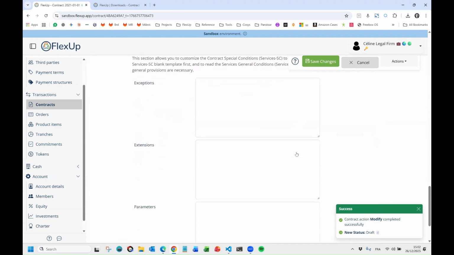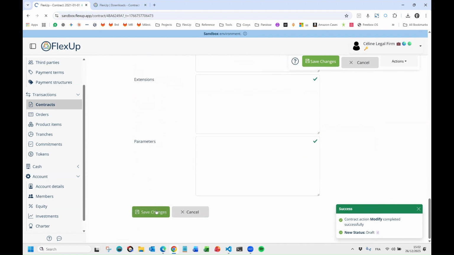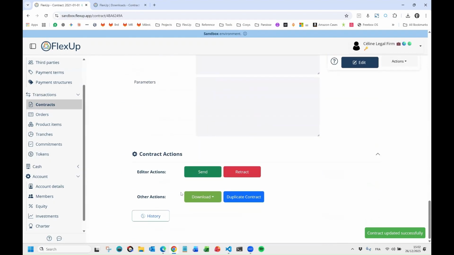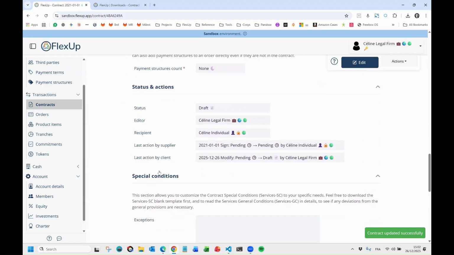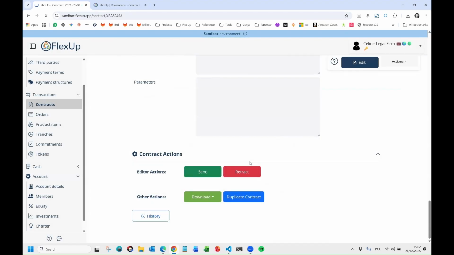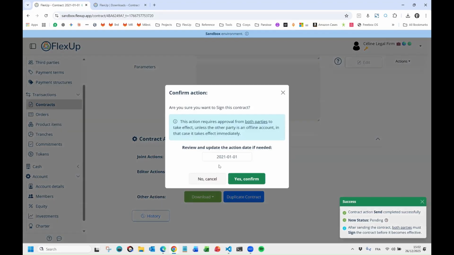And then everything looks good. So I will save it. And you can see in the history, the status, you can see last action by supplier, last action by client. So the supplier signed it, and then the client modified it. So it's back to draft status. So now I send it, and I'm going to sign it.